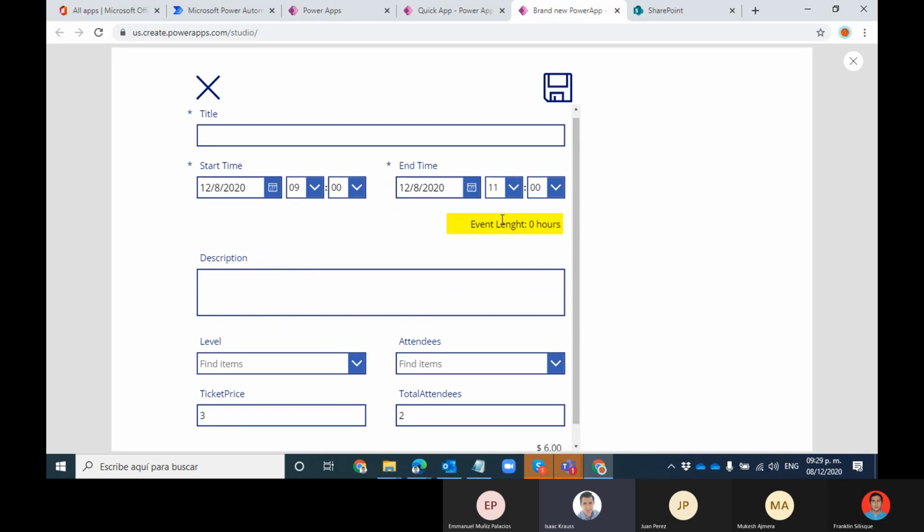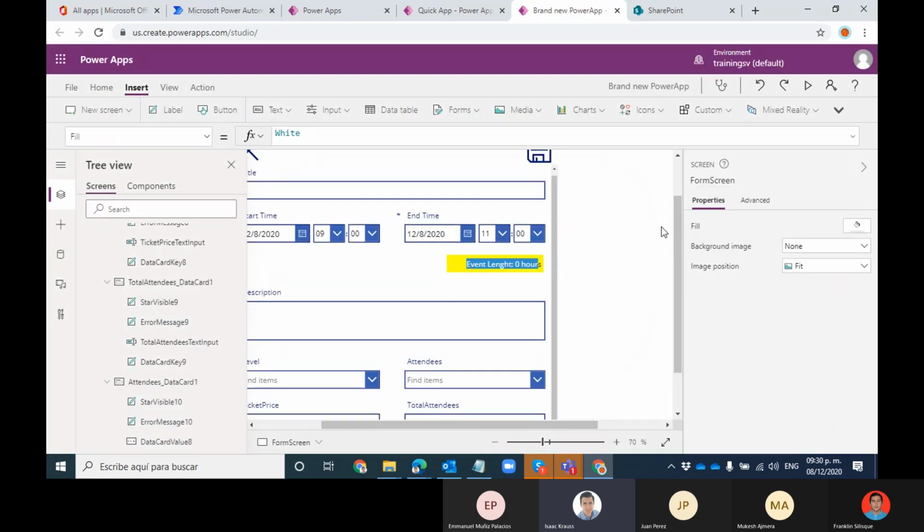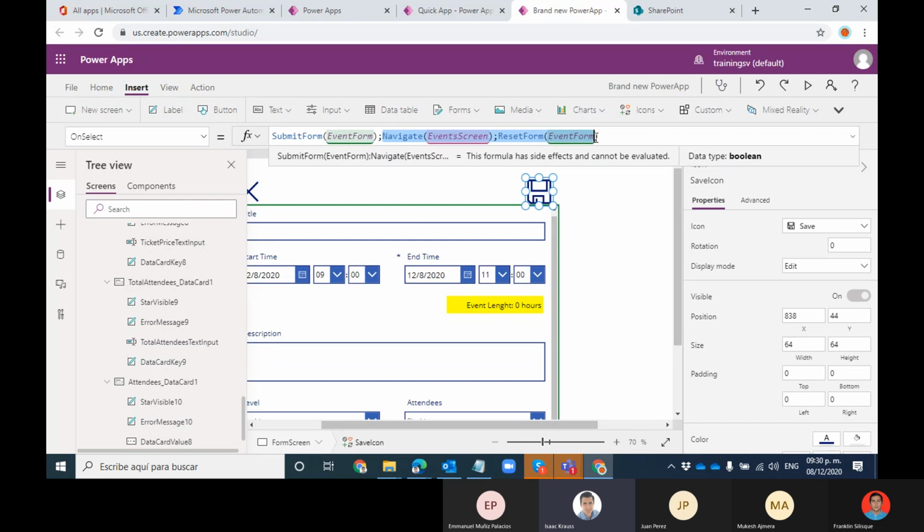Next time, we are going to see how to finish this calculation of the time. But for now, it's good enough. Sorry, I forgot something. We also need to talk about why doing the navigation and this reset here just after the click of the saving button is not a good idea.